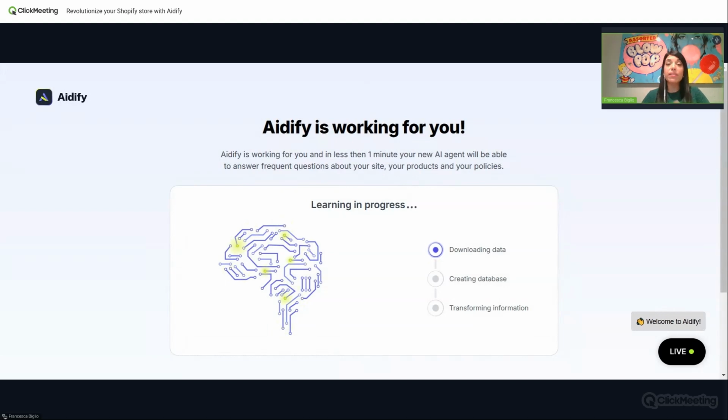Aidify is already collecting automatically all the information available on your website, all the product prices, product description, stock, privacy policy, return policies, TNC, everything you have written in your store. Aidify is gathering all that information so that it can reply to all your customers' queries. It can provide customer care assistance, and it can also be an actual sales assistant and help you in improving and driving your sales.